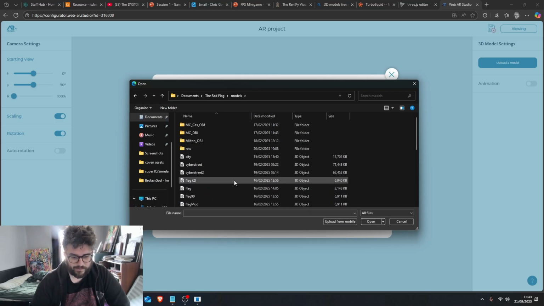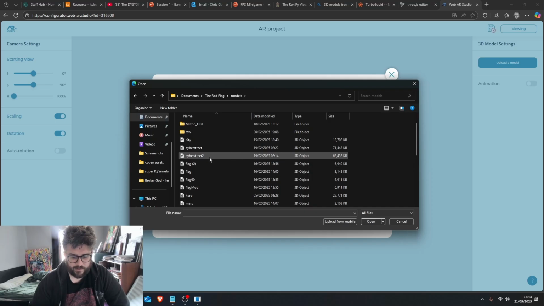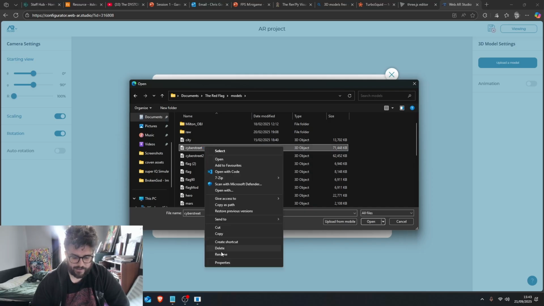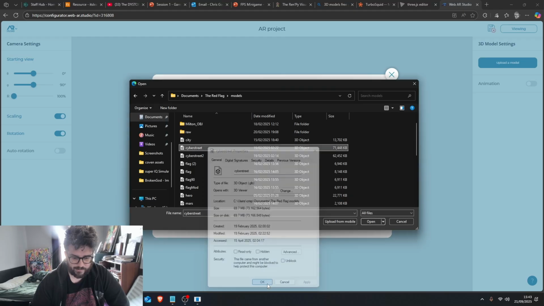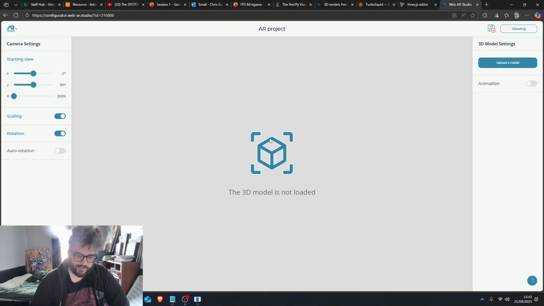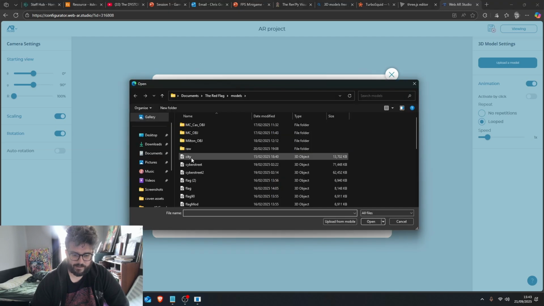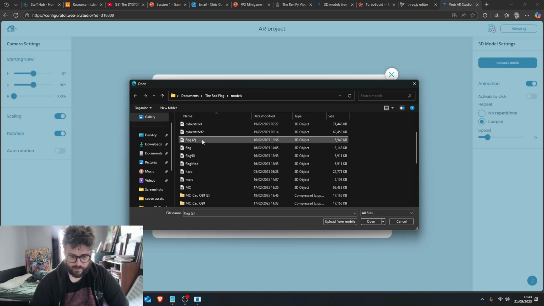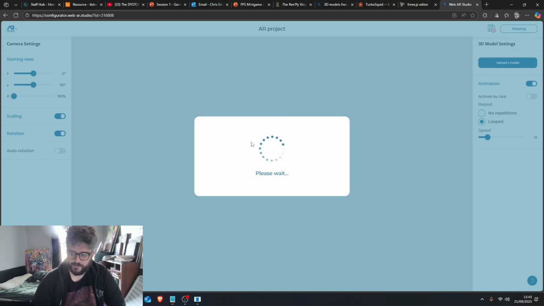I'll try and find something which already has some animation. I think Cyber Street is a GLB. Just check that. Yeah, good. So this should be quite interesting because it's like a cyber city thing. I'm not sure if it's loaded properly there. That's weird. What happened there? Oh, yeah, should be fine. It's probably easy. Try that one. Oh, flag. Let's try the flag. I know that's got some animation on it. There we go. So that looks like it's loading up now.